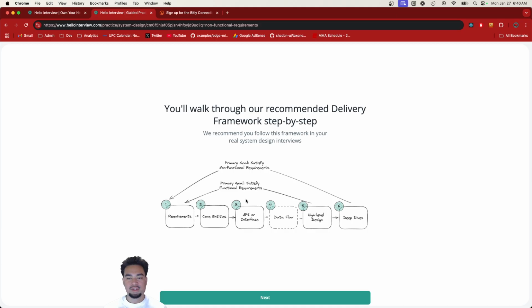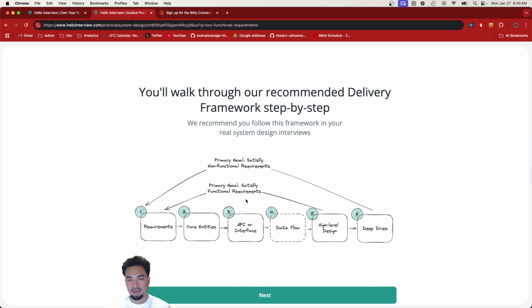So this is the recommended delivery framework. I'm going to zoom in for a lot of these actually. So when you're doing a system design, first do the requirements gathering. Even for coding interviews, do requirements gathering and figure out exactly what the question is asking. Once you gather the requirements, figure out what are the core entities that are going to be used, and those core entities are going to be used in your API design. Once you build out the API and the core entities, you kind of know the low level details.